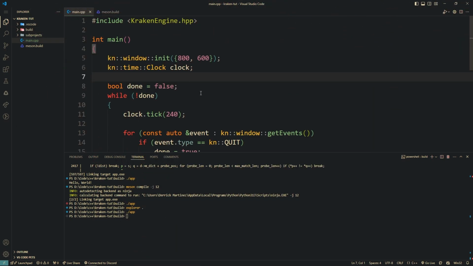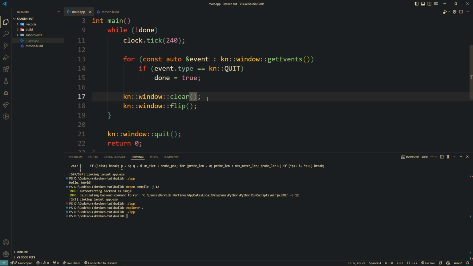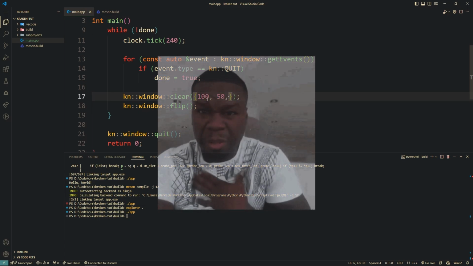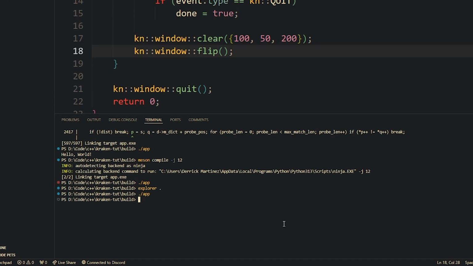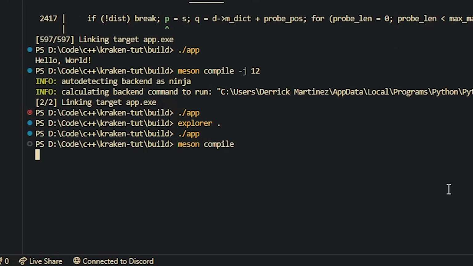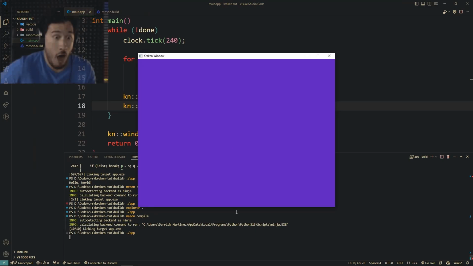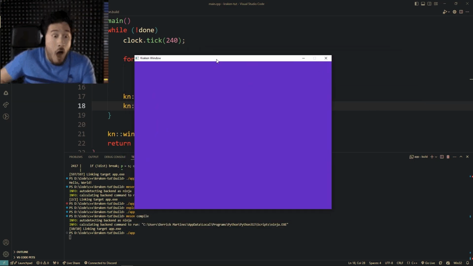But let's change the background. So inside of clear, you don't need to do RGBA. It could just be RGB. I'm going to do 100 on the red, 50 on the green, and 200 on the blue. Let me go ahead and compile this and then run app again. And now it is a purple looking background.